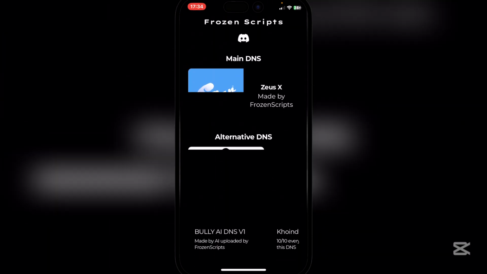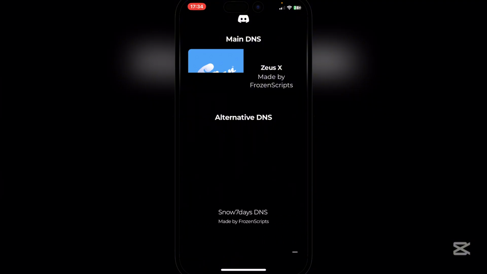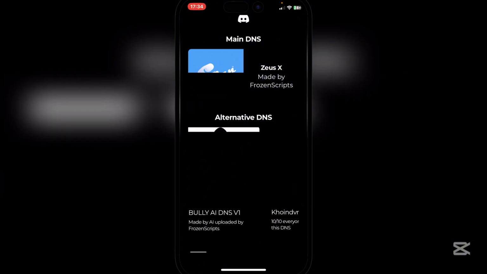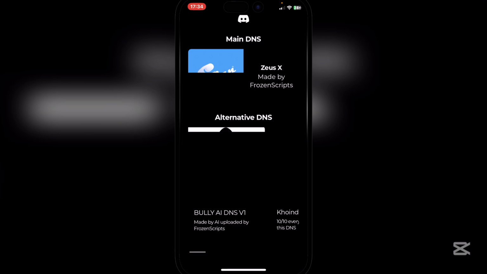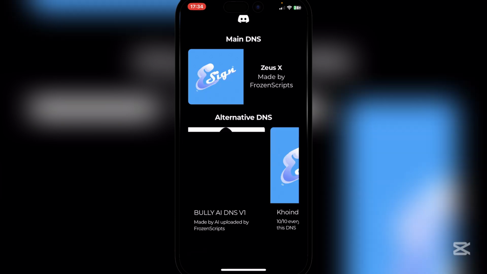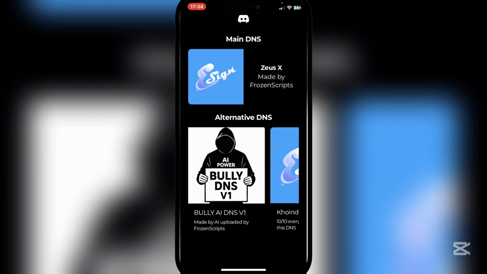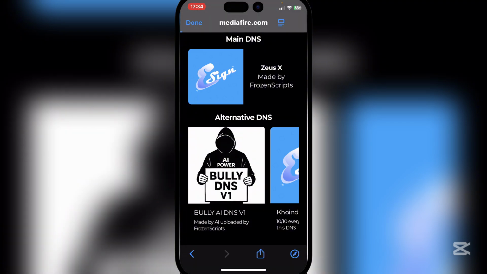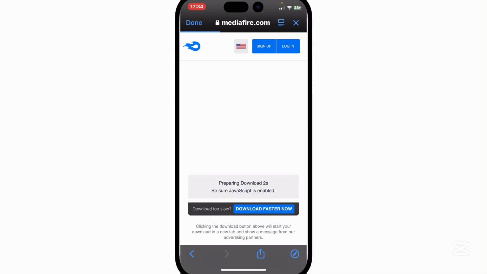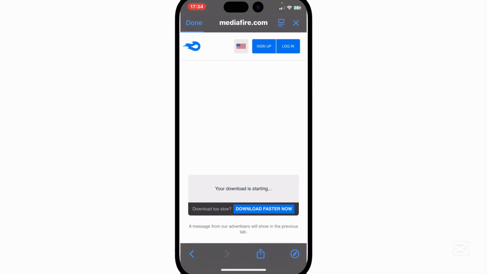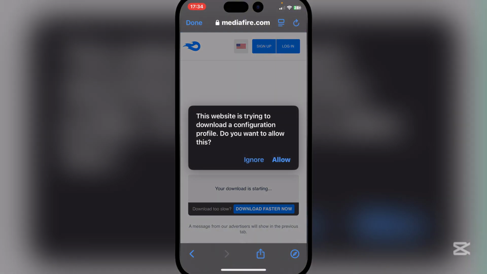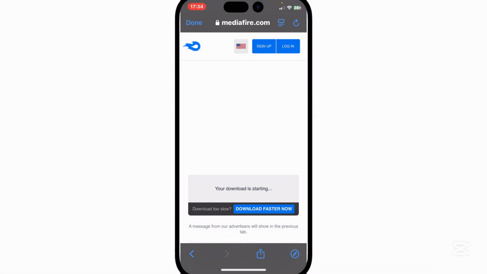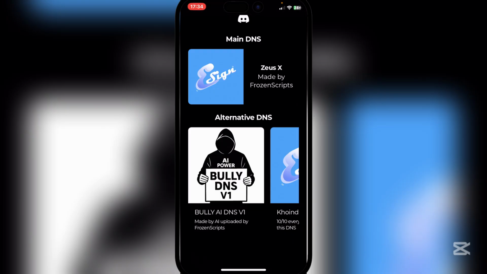Now we'll see there are some main DNSs and some alternative DNSs. So today we will be using the Bully AI DNS V1. Now this is a new DNS that I will be showing you guys today. Simply hit on it, and then simply download the Mediafire file. Simply hit on download, and then simply hit on allow and then close. Now hit on done at the top.